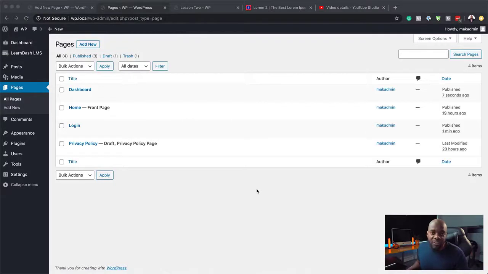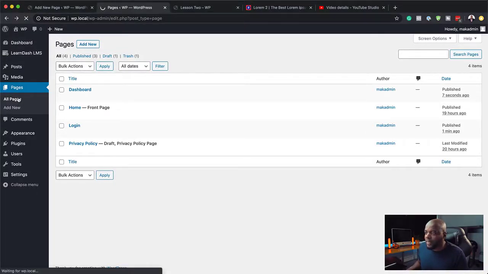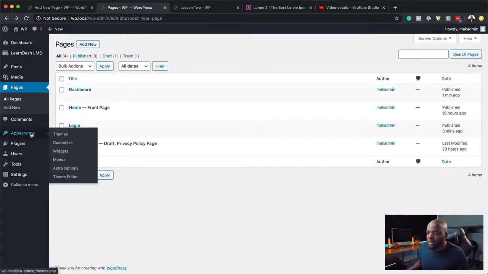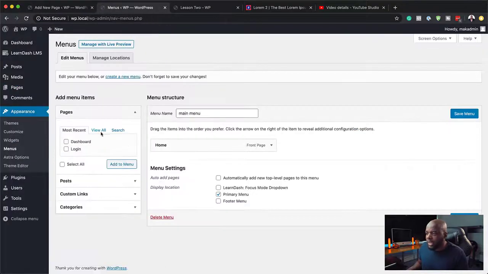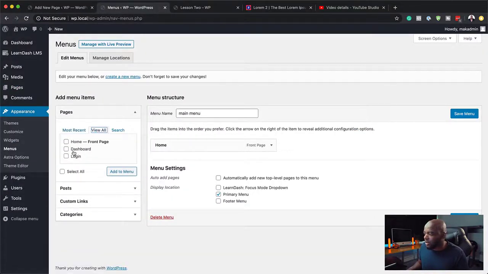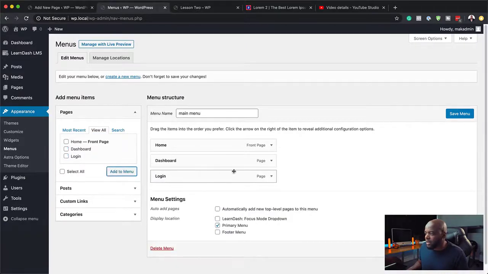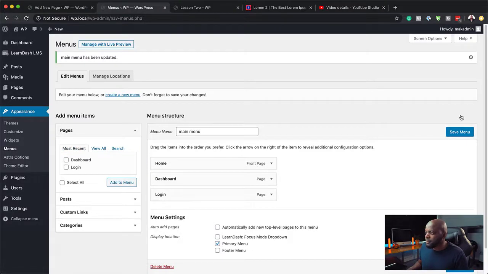All right, so now that we've added a bit of content to our pages, let's take a look at all our pages here and add them onto our menu. All right, so these are our pages. We have the home, dashboard, and login. So now if I come over here to my widgets, to my menu, I can add these pages that I've just created onto my menu. So it's the dashboard and the login. There we go. I'm going to save that.